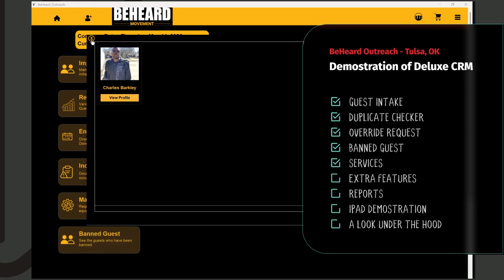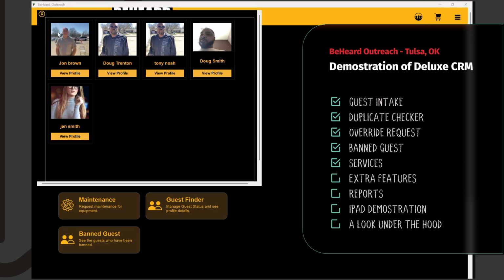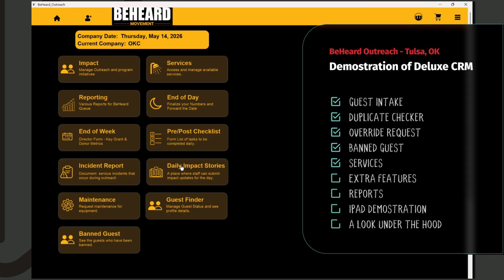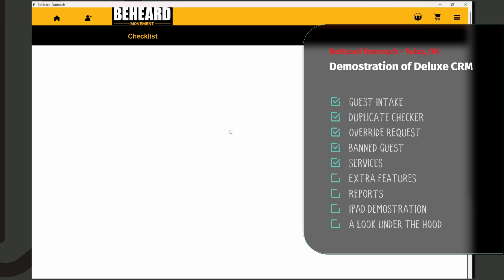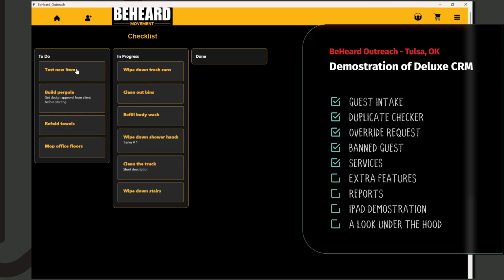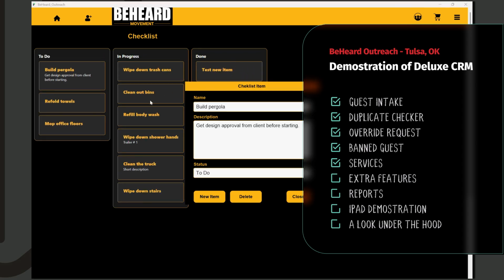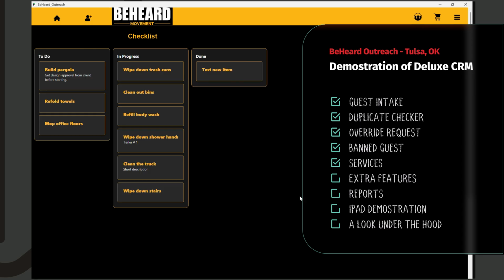We've got a quick view for any guests that have been banned. We've got a quick view for everyone who's logged in or checked in at the current moment. We've got a pre and post checklist here, things that need to be done on a daily basis. This is a Kanban board, so you can simply drag things if something's done. It's a quick way to keep track of tasks that need to be done.